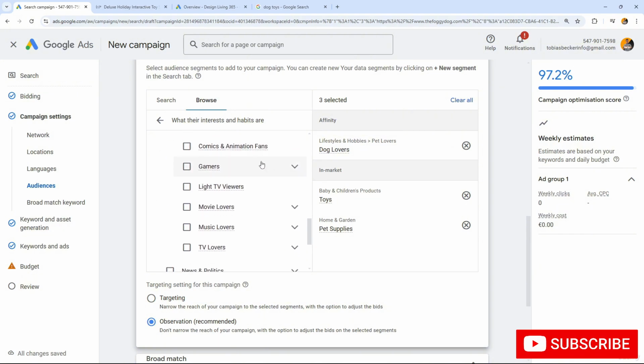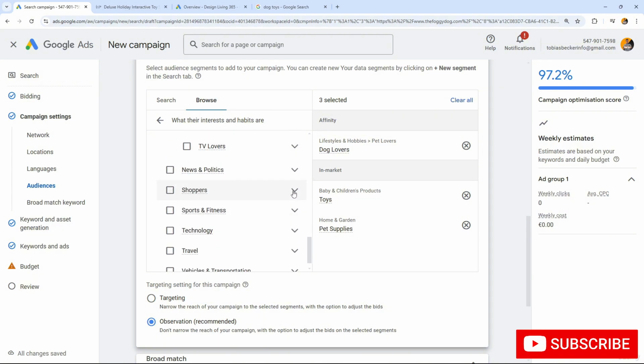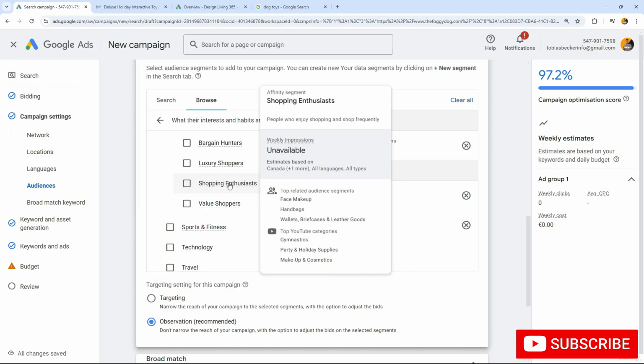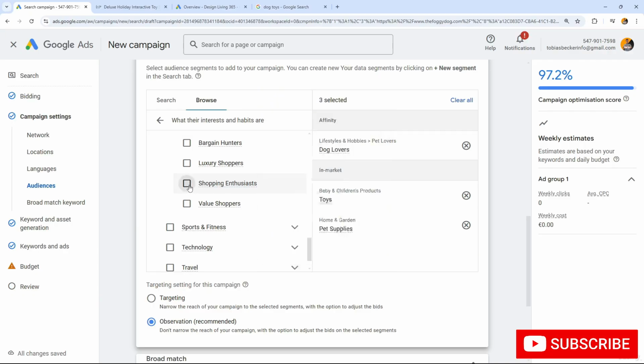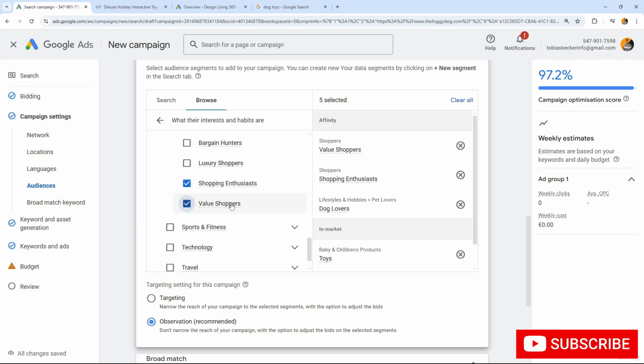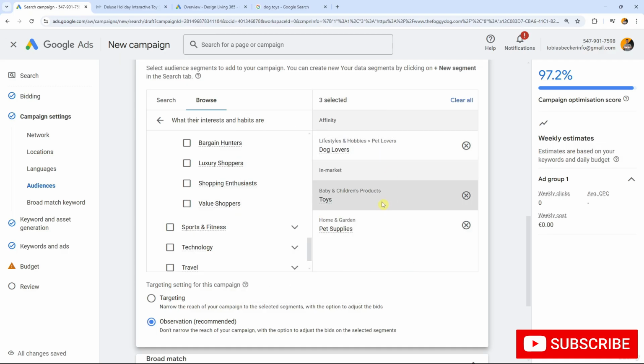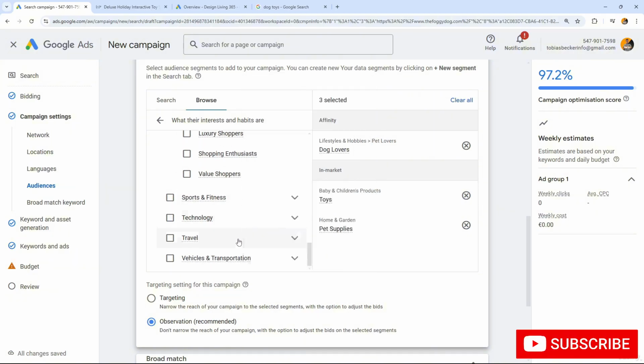We do have media entertainment. Also that's not important for dog in our case, but the category shoppers should be good. So here we have shopping enthusiasts. This is more for wallets, handbags, fashion overall, but let's just include it. And no, actually let's include value shoppers. If we have a discount, let's say we know we will use this search ad for a 20% discount or 50% discount even, then this could really attract value shoppers. If it's just a general ad for my dog toys with only traffic, then this doesn't make too much sense.